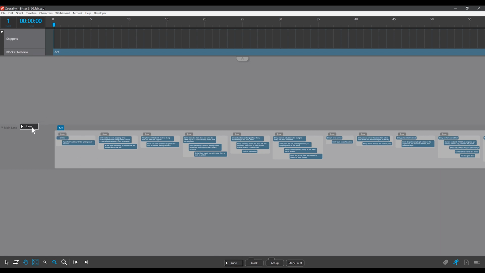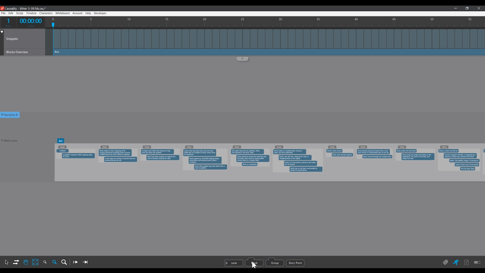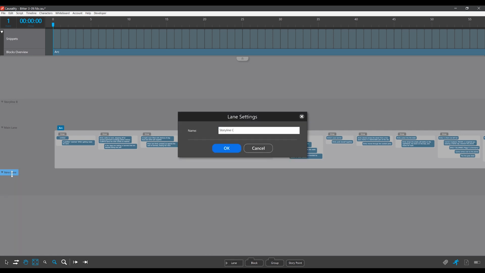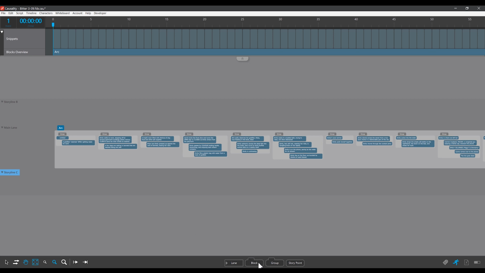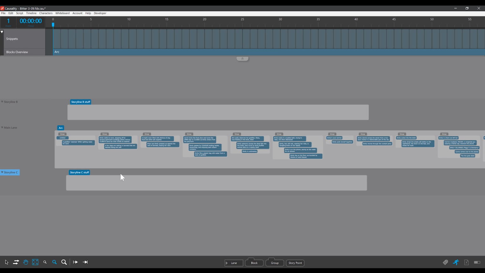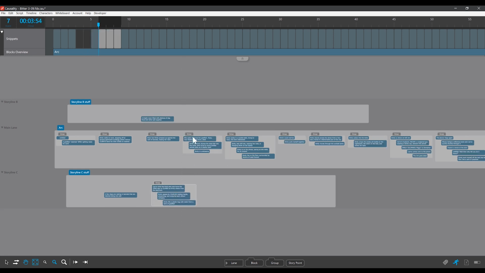So I'll create a new lane. And let me create another one. And then I'll create a new block in each lane and name them for what storyline they are. And now I can simply drag the story points up and down if they should belong to a different storyline. Or I can drag whole groups up and down.